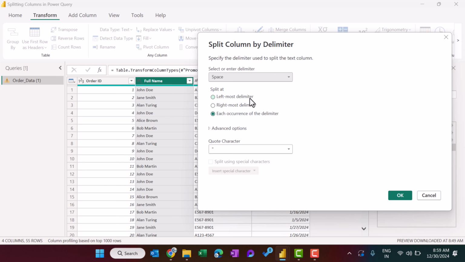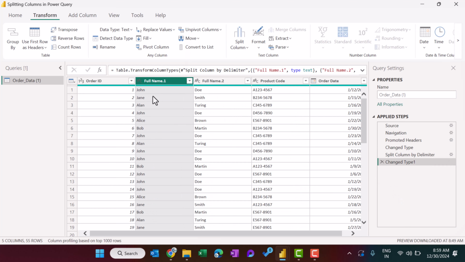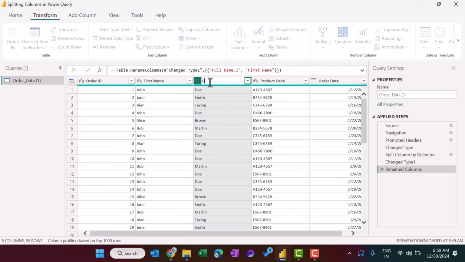Then we have split at leftmost delimiter. If you have multiple delimiters and you want to split on the basis of the first, which is available on the left or right, but I want to split at each occurrence. For example, if I have first name, middle name, last name, it should create 3 columns. So let me select this and click on OK. Here you can see this is the first name, we can rename it, and this is the last name. So it has created automatically.